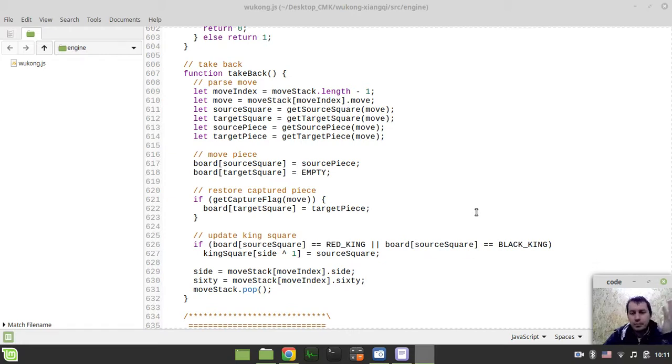And then just grab the GUI from Wukong.js as well, and just alter a couple of functions to... Okay, hold on a sec.